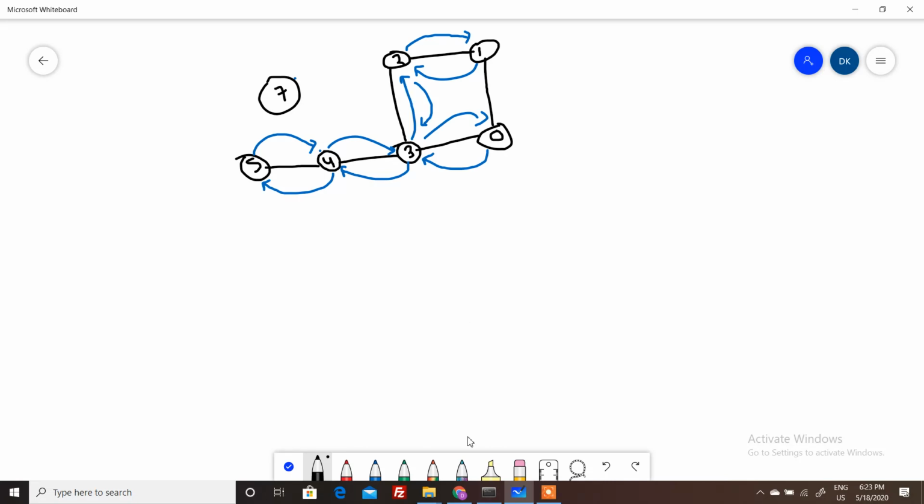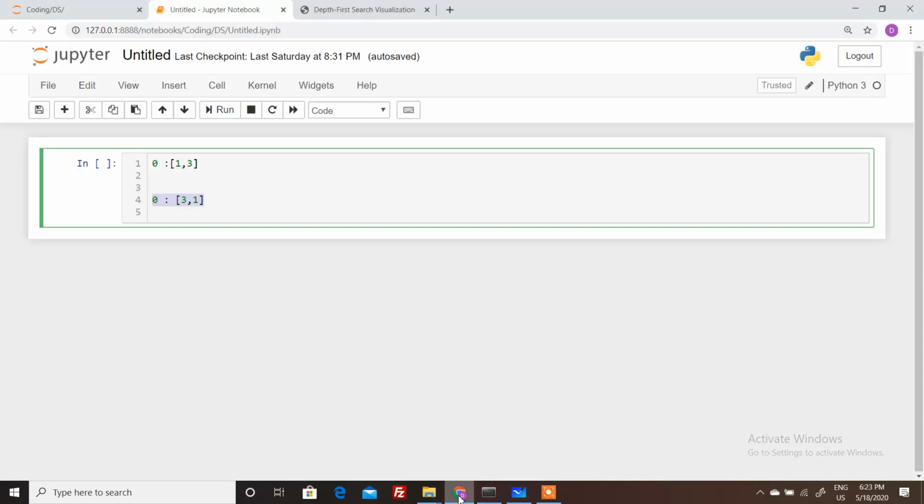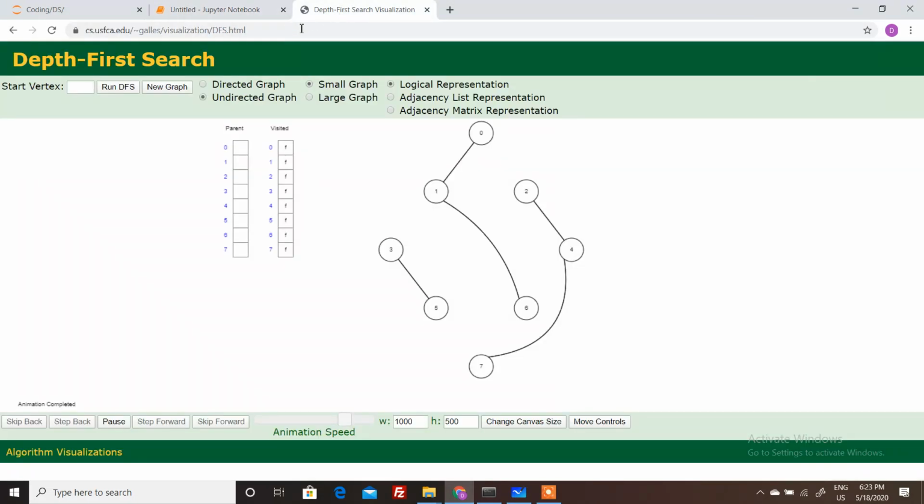So let's visualize the DFS part. There is a website, and I will give the link in the description. Okay, so let's take a new graph, a complete graph. Let's see the adjacency list of 0, and we have to run the DFS. So let's start from vertex 0 only. When we run the DFS from 0, it can go to 1 only, because 1 is the only neighbor. So let's play.